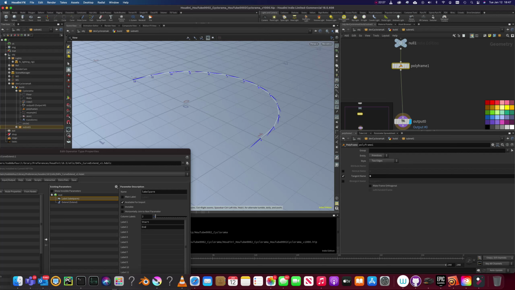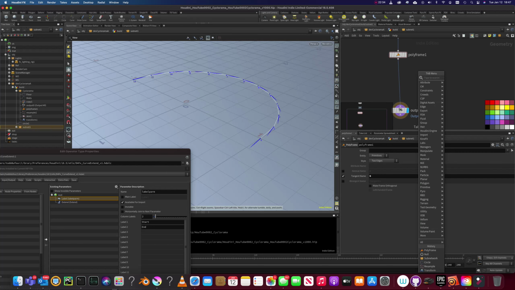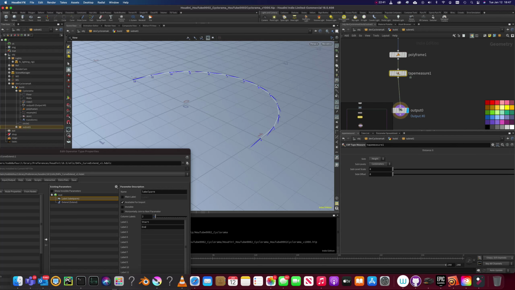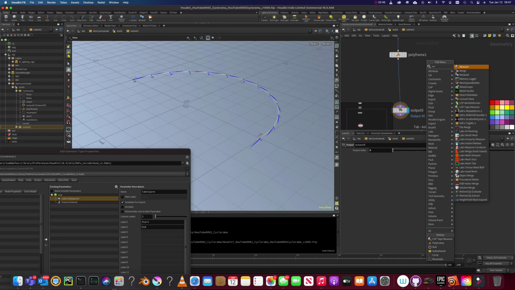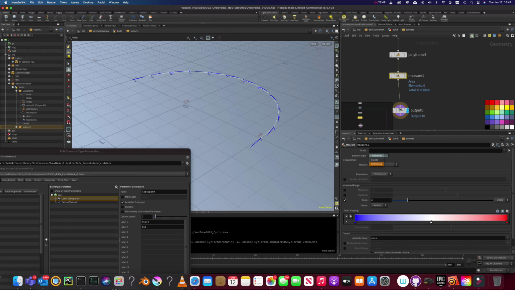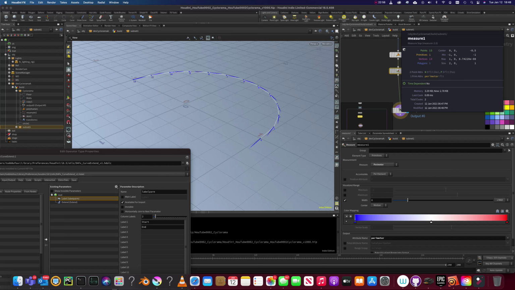So the next thing I'm going to want to do is find out how long this thing is. So we're going to measure this. Put down the measure stop, not tape measure, just the measure stop. And we just need points, we need a primitive. And if we middle click this guy, we should have a perimeter value. Great.